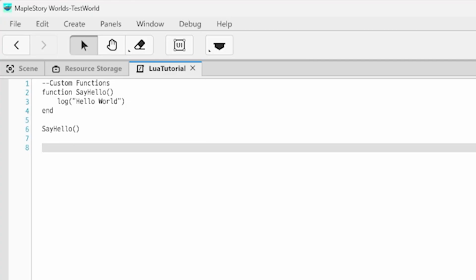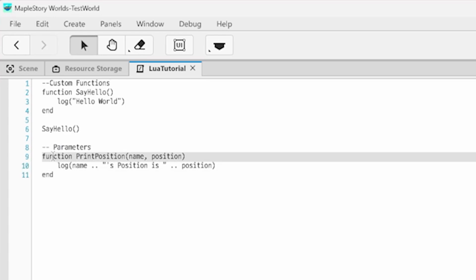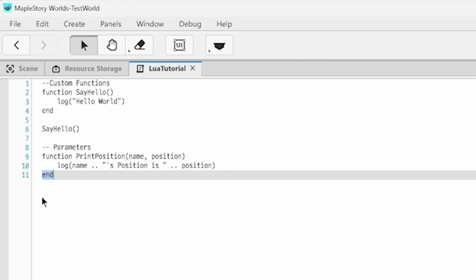We can also define a function with certain parameters. So consider this function. We have again, the function keyword with the end keyword to define the end of our function.